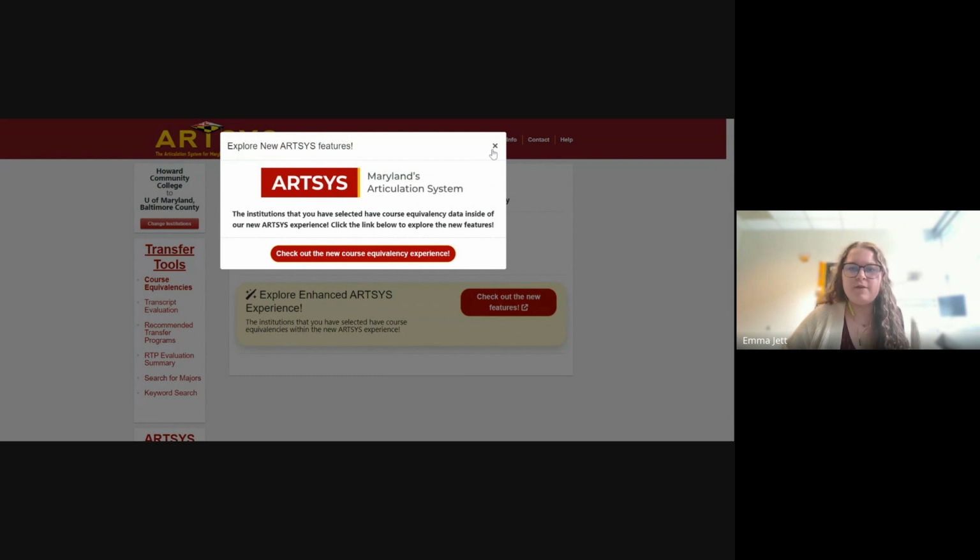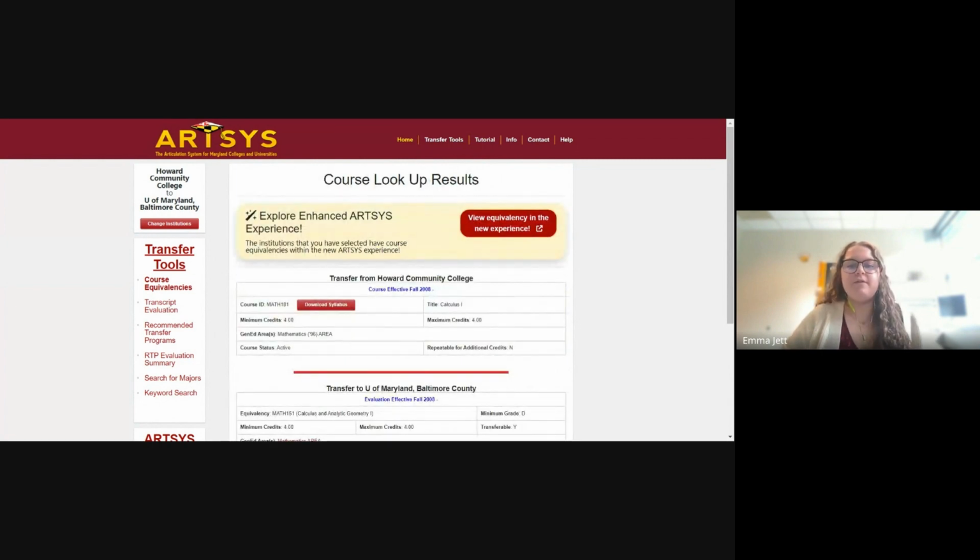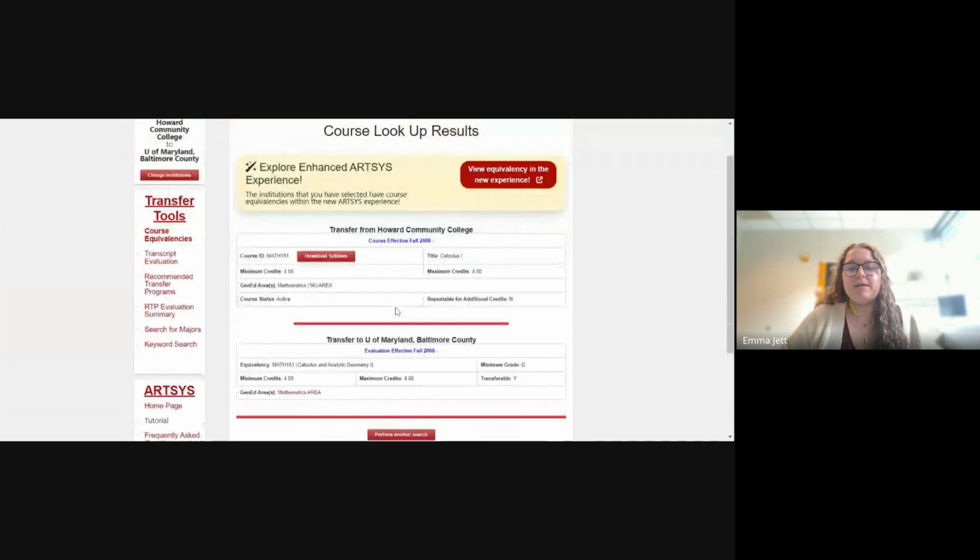So you can just close out of this pop-up and it'll take you to this area where you can enter your course ID. Let's say that this semester at Howard Community College, I'm enrolled in Math 181. I type the course in, I hit go, and it takes me to this page with some information on it.